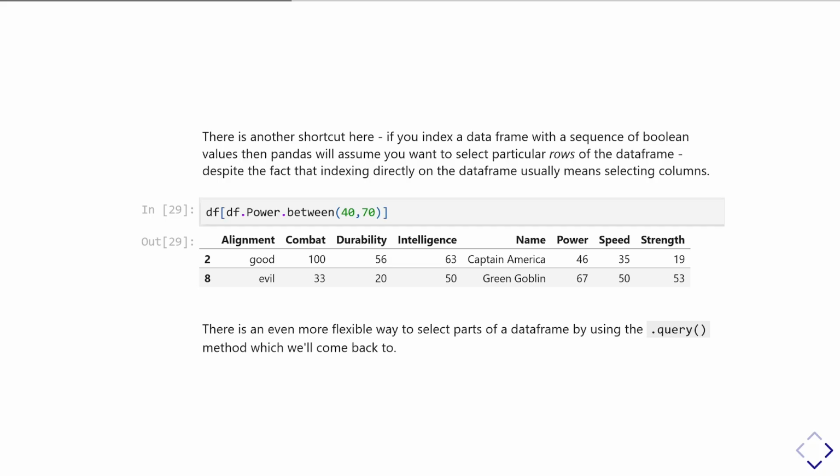There are even more flexible ways of querying data using the .query method that we're going to come back to in a later part.